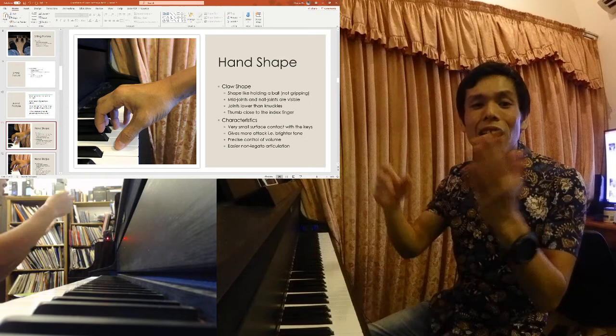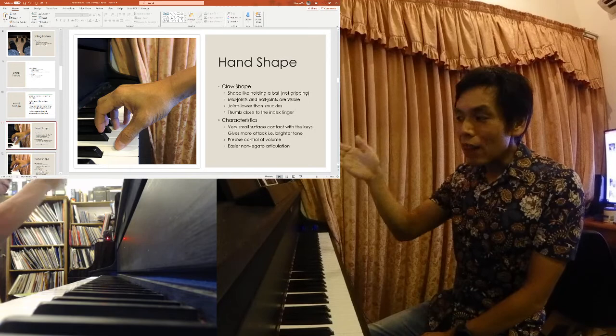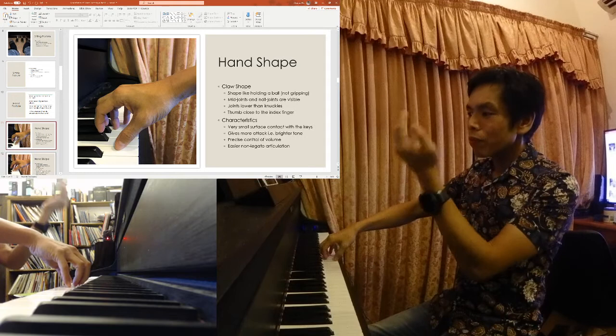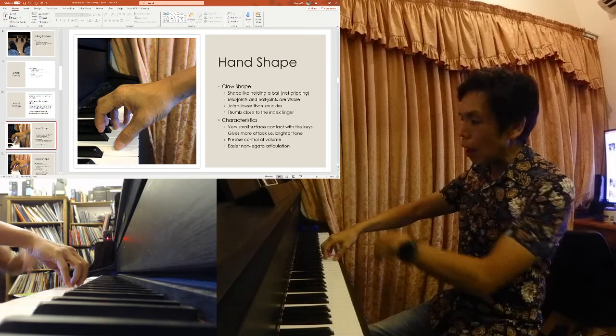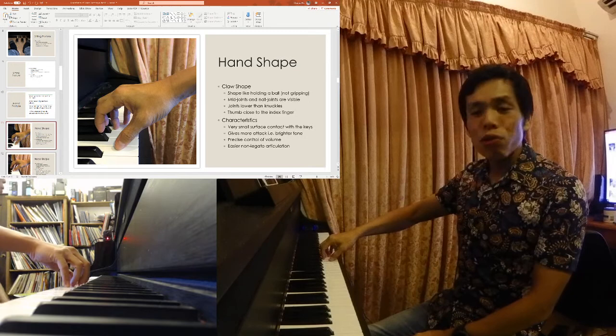In the claw shape, you can see from my picture, and from the other window, that the mid joints and the nail joints are visible. And you can see here, all the joints are lower than the knuckles. And the thumb is close to the second finger and the index finger.